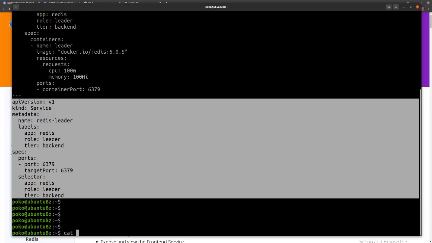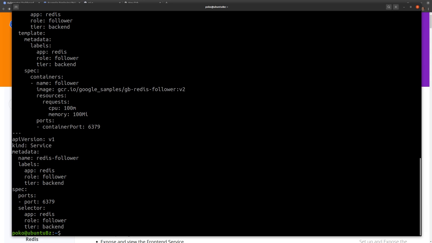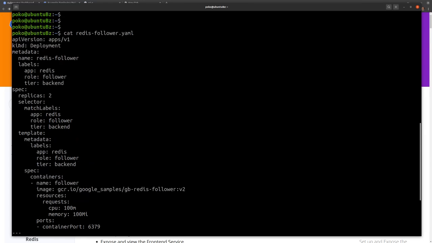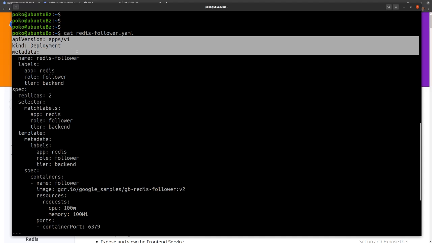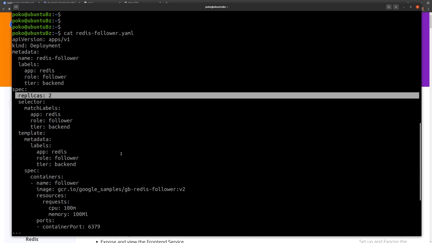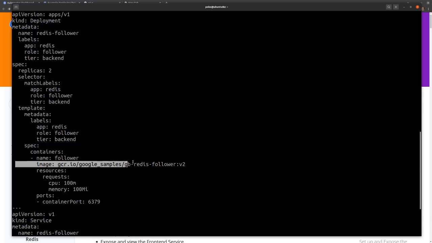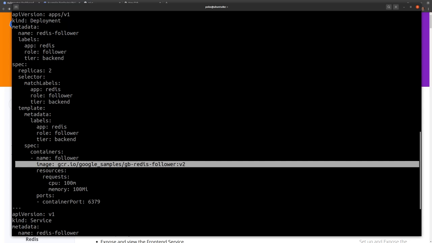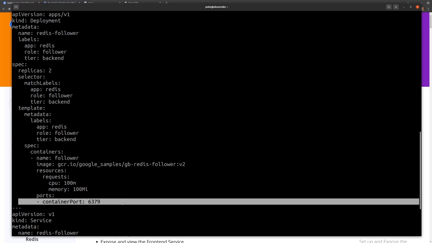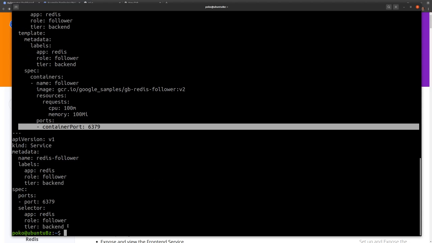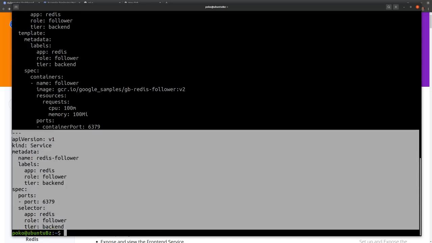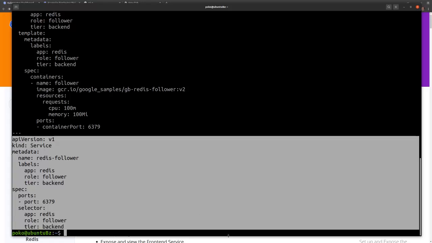Let's take a look at the followers. The followers will be managed by another deployment operator. This time we will be running two replicas. The read replicas will be two. The container image is from Google's container registry. And again, we are exposing port 6379 through a follower service this time.